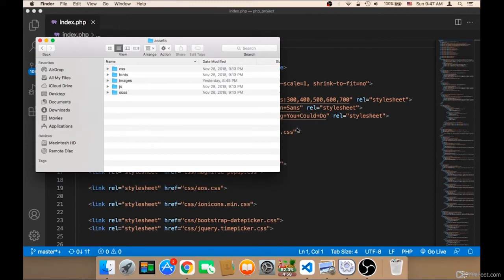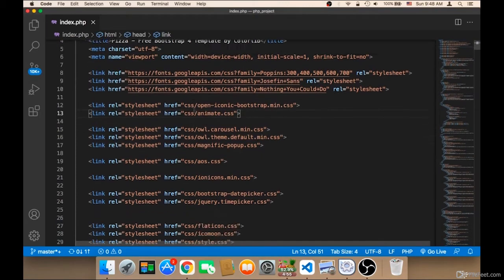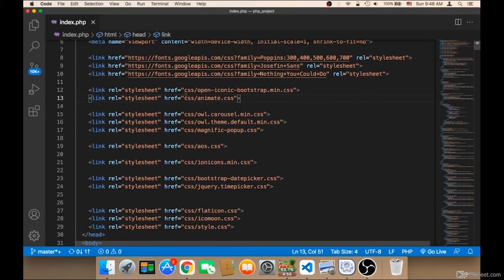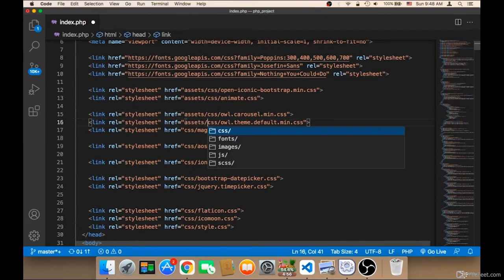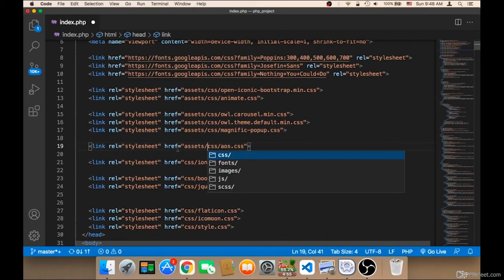However, we need to change the URL, because now if you open the index, you'll find that we are using CSS without the assets. So before CSS, we need to say assets, and then / and then CSS. We need to do this for all CSS, JavaScript, and fonts URLs. So I'm going to say here assets, and then /CSS, and here assets, and here assets, and here assets. So it's going to take some time.